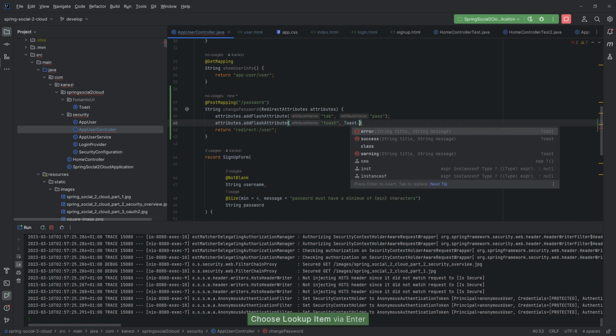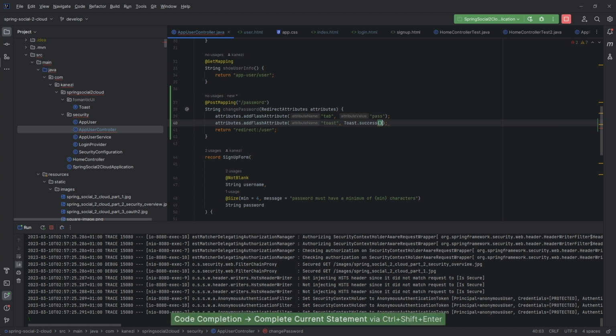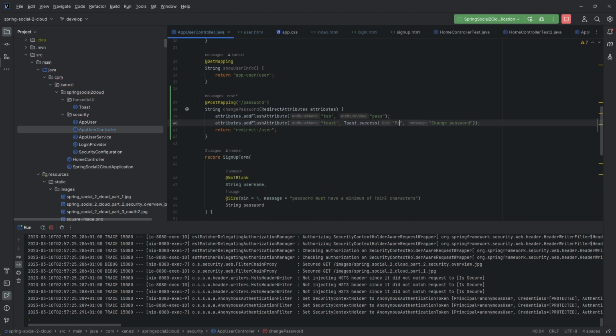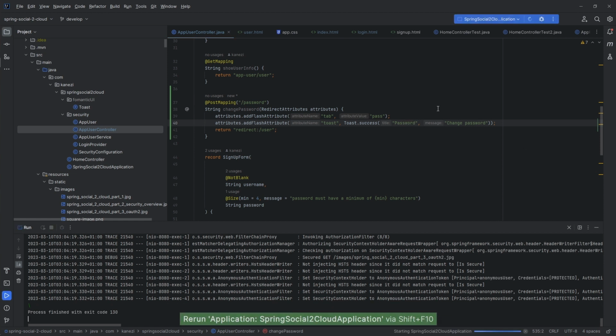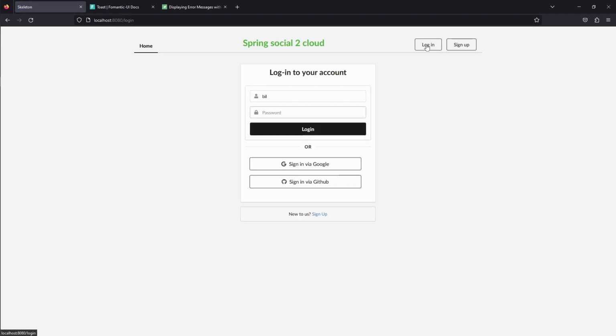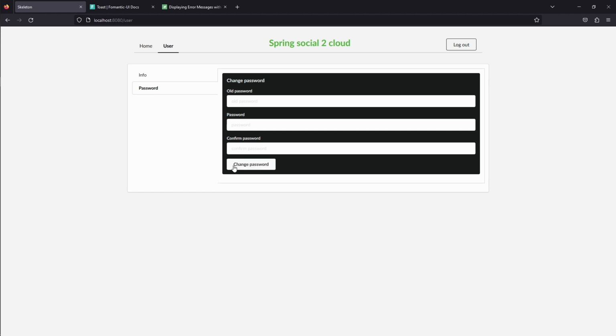Let's say toast success, change password. And the title will be, let's say, password. If we restart our app and refresh, try to log in with Bill, let's say 321, and we have required fields on our password. So if we click change password, we are redirected back to the password tab and we see our little toast.